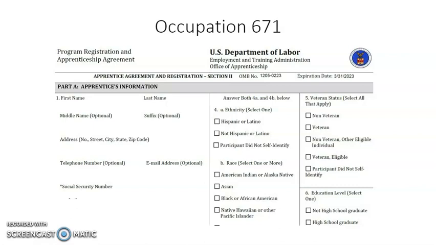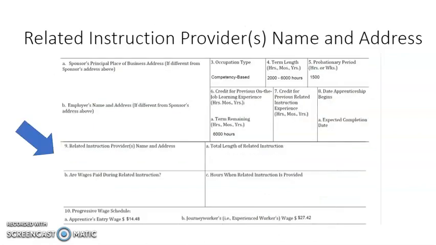Now we'll review page 2. The EPP is responsible for completing number 9 to include parts A, B, and C. Number 10 is also required to reflect the apprentice wage progression and scale.